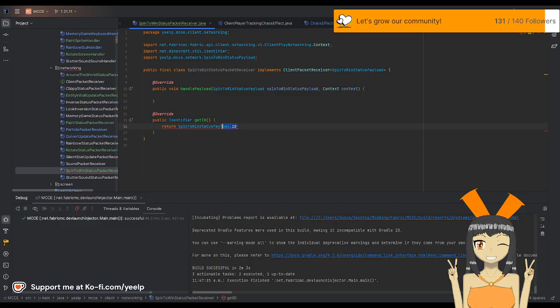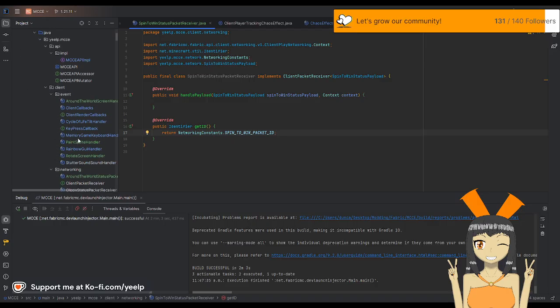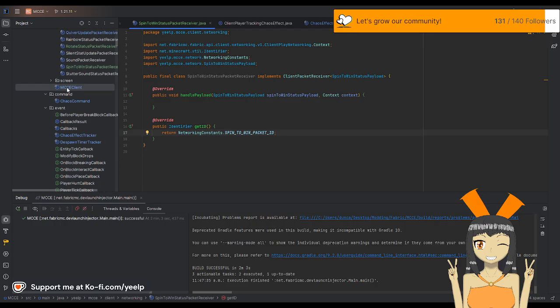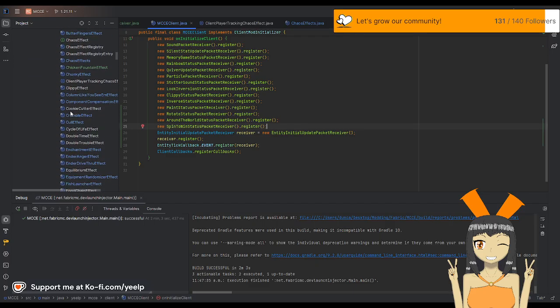Oh, wait. Networking constants dot spin to win packet ID. There we go. Set this. This has to be registered on the client? Yeah. Right? That has to be registered there.